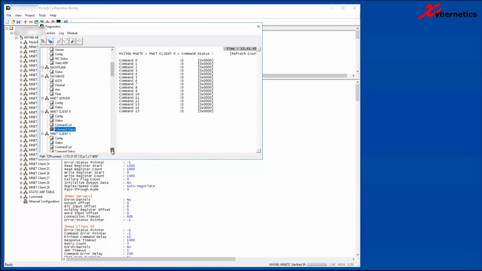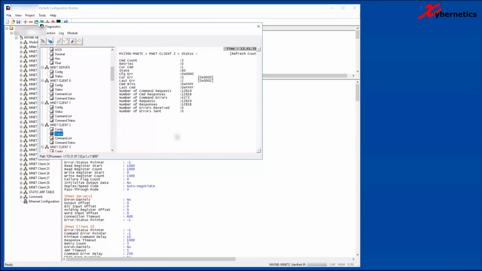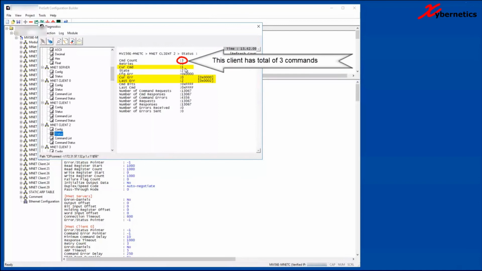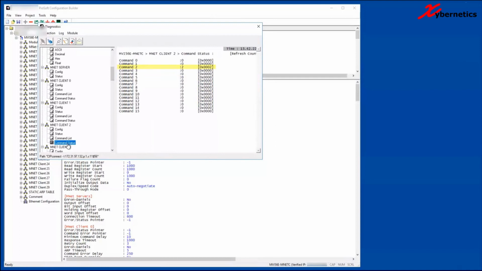Let's go down to MNET client 2, which has an issue. This is what a client with a command issue looks like. You can see that it has an error code of 2. The last error code is 2. I've got 3 command lines. It should cycle from 0 to 1 to 2, and you can see everything is coming in, but it doesn't tell you which command is giving an issue. In order to determine that, you go to command status. You know that command number 2 is having an issue. That's how you determine that you have an issue with your command.